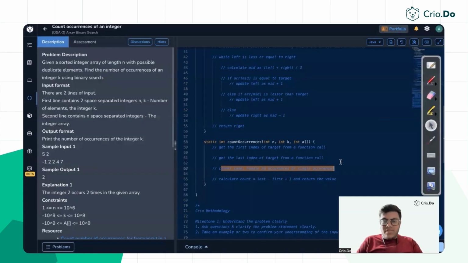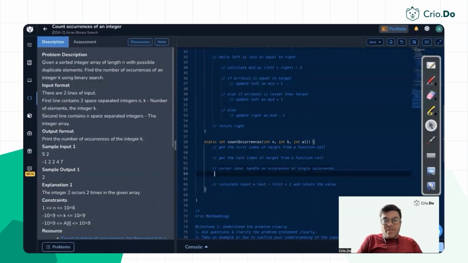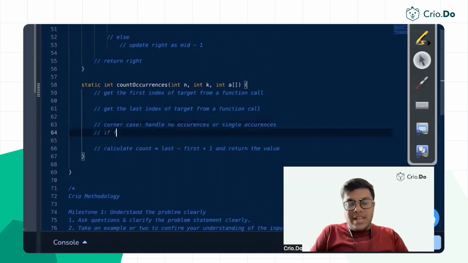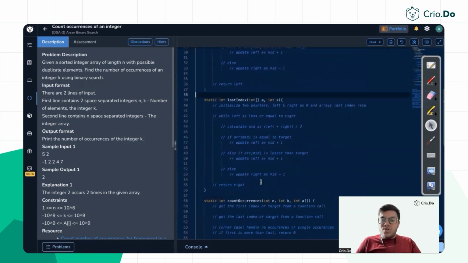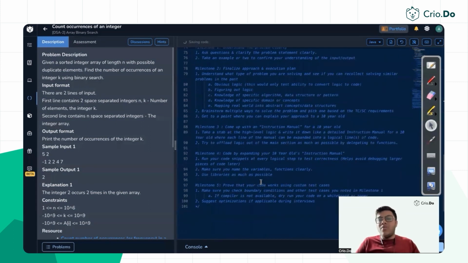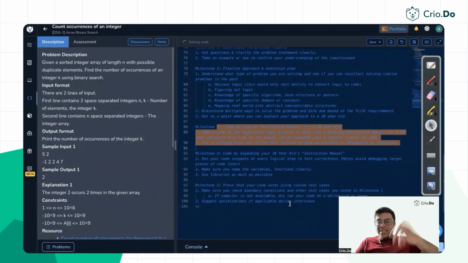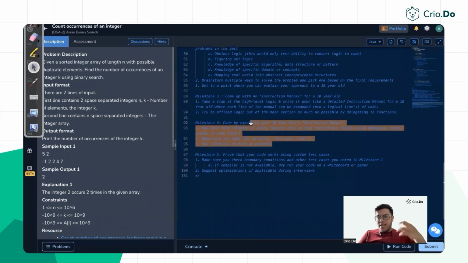So if we have to say what? If the first index is more than the last index, then we have to return 0 because there are no occurrences. So now that we have written the pseudocode or the instruction manual, we are done with the fourth milestone, that is using our instruction manual to write the code.